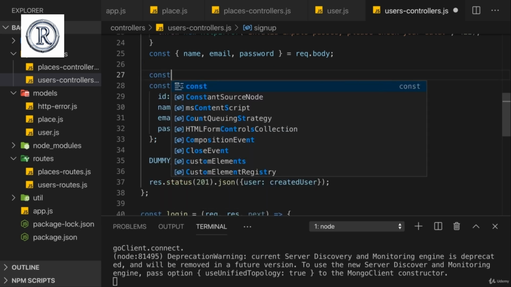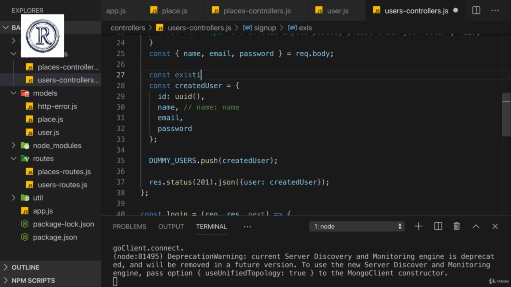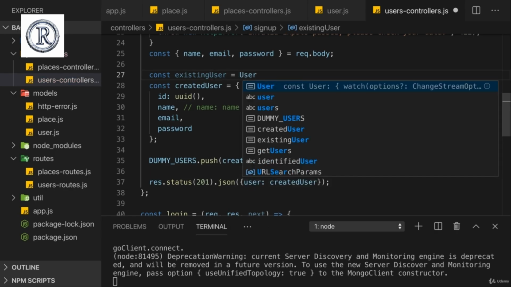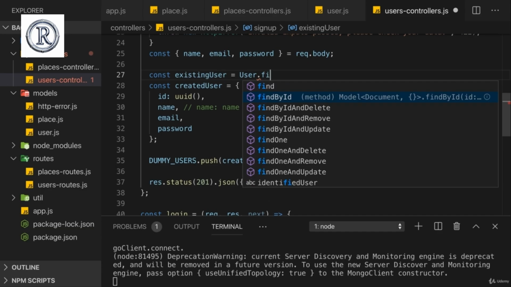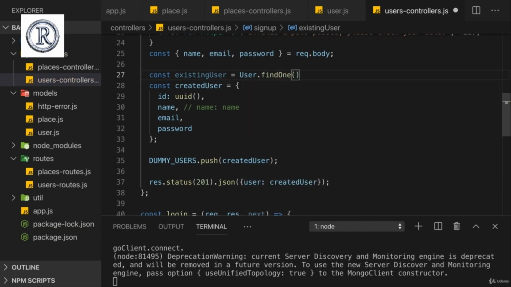And now let's say this is our existing user. And this should be equal to user, so our user model, dot. And now, how can we check whether an email exists already? Well, we've defined one method here. Find one simply finds one document matching the criteria in the argument of our method. And what would be the criteria in our case? Well, it would be the user email. So with that, we can easily check if the email of the user exists already.